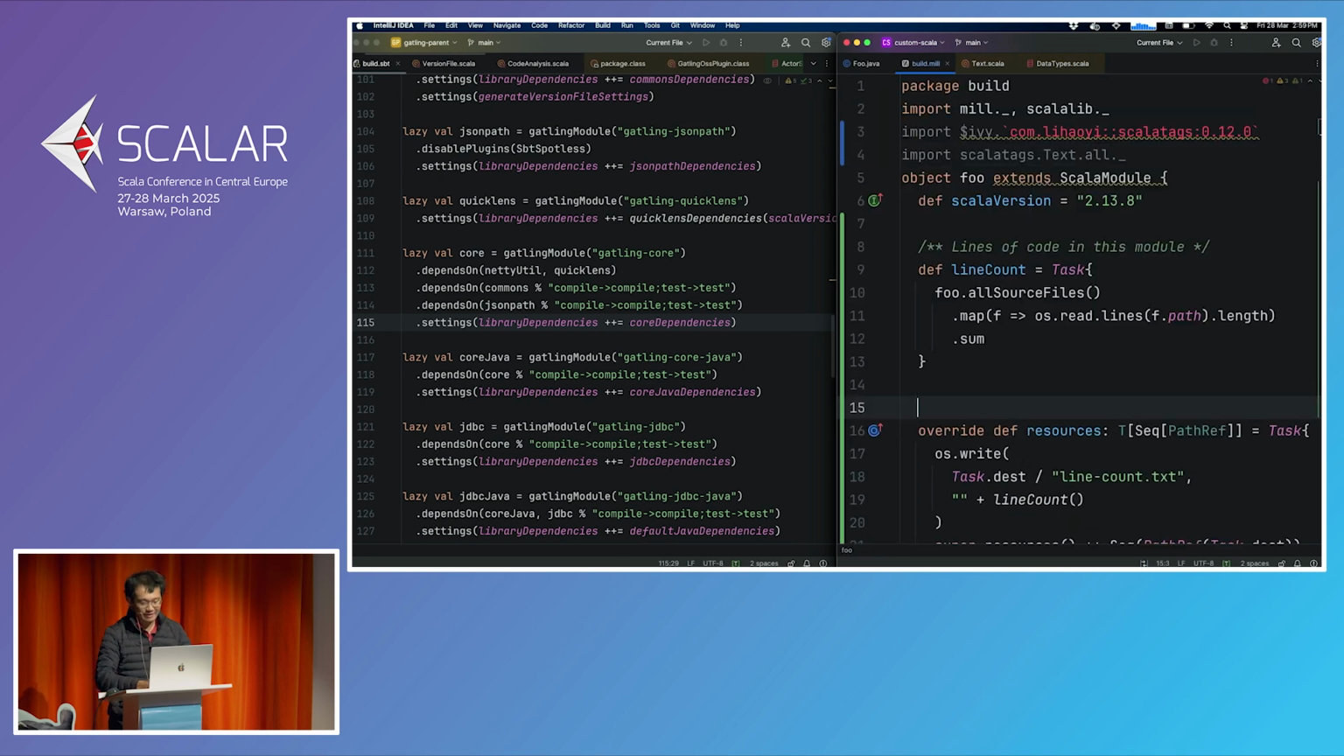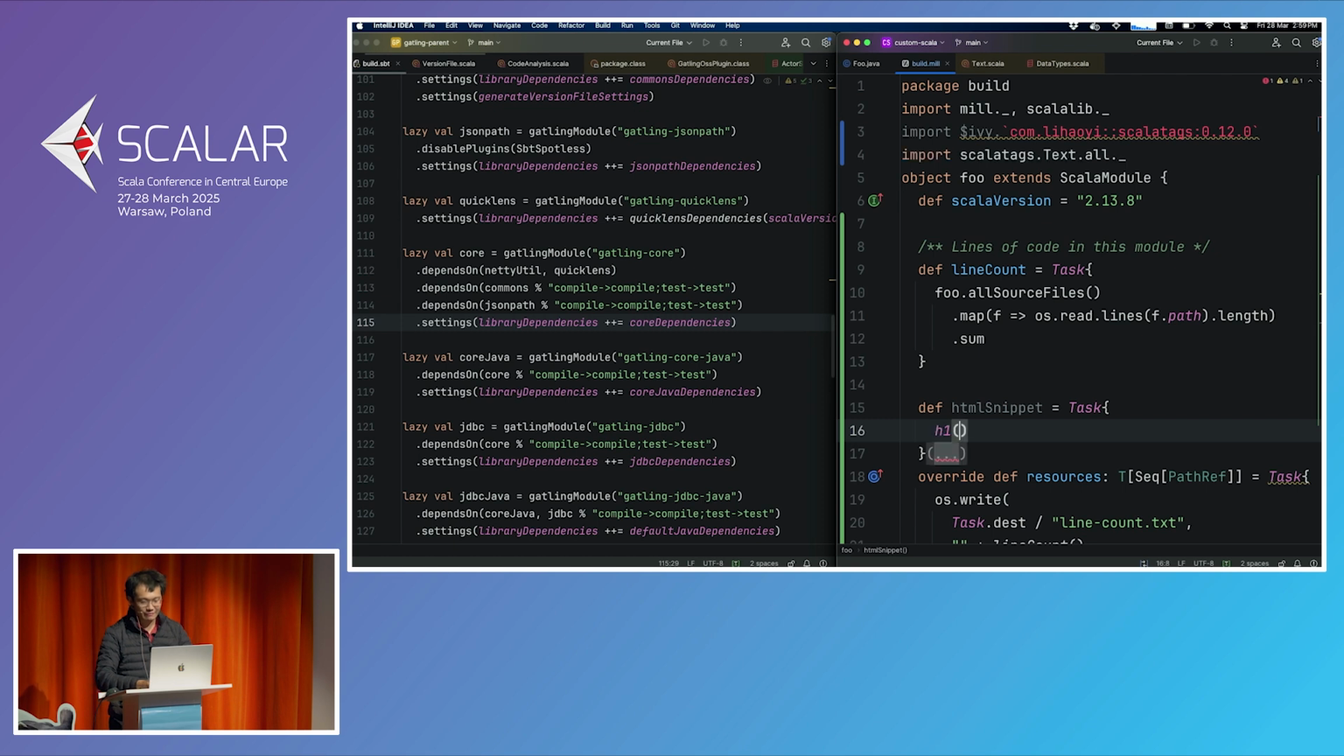And now I can just define a new method. htmlSnippet is a task, which is h1 of the line count as a string, .render.